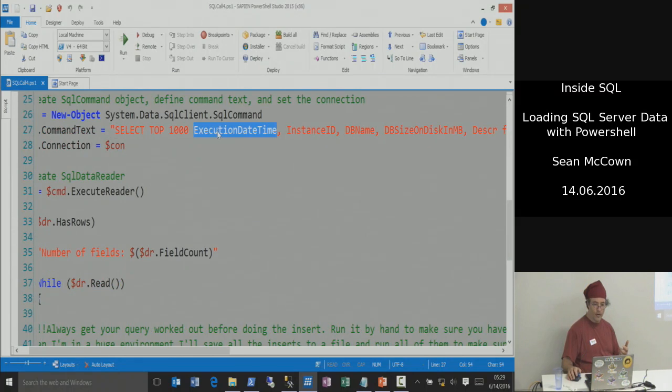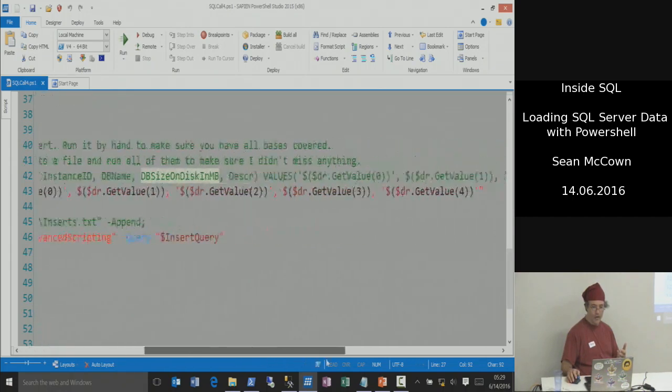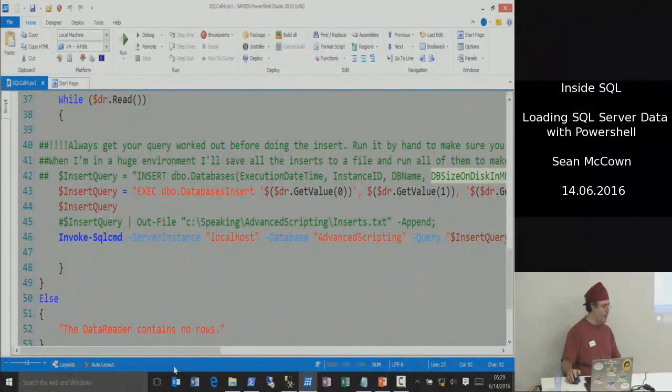Okay, so there's value 0, there's 1, there's 2, there's 3, and I have to make sure that I've got the right values down here as well. So it's not really user-friendly at all from the aspect of, okay, now I need to maintain this code. But sometimes you're going to have to give up that maintainability for the super speed that you're going to get by not doing that translation.